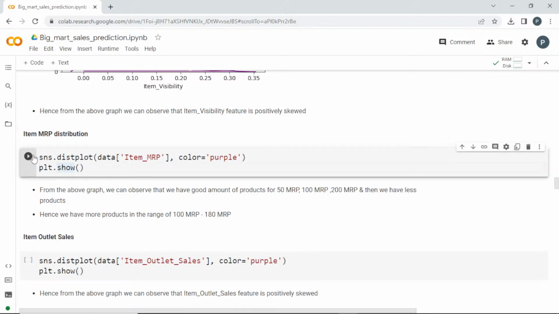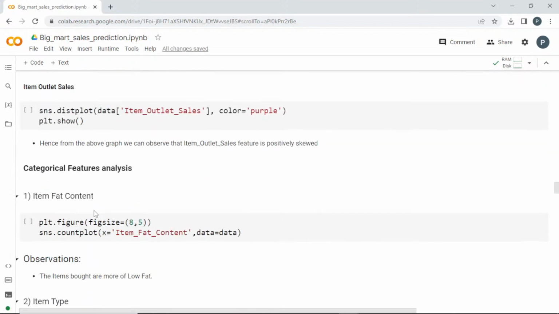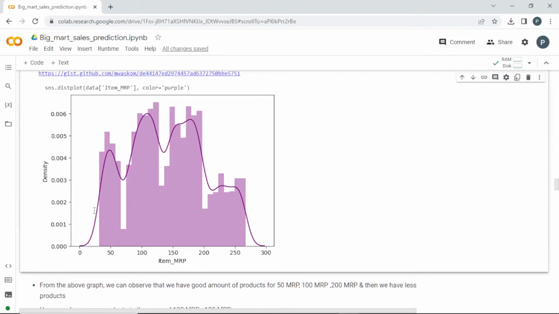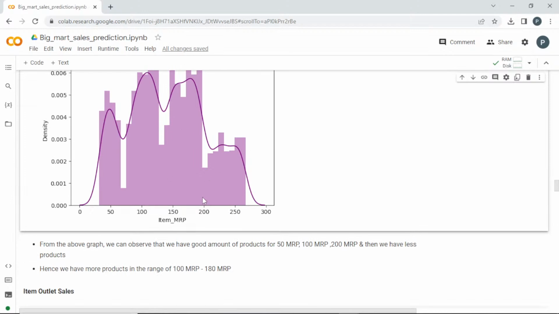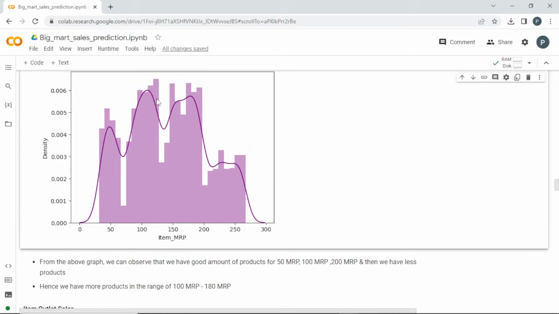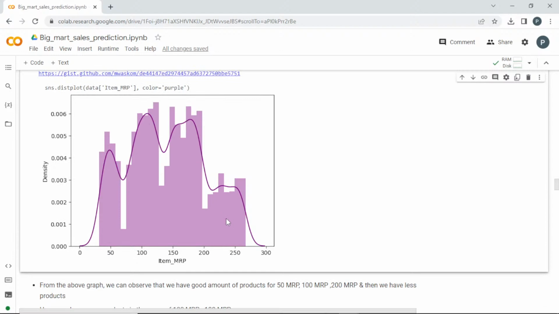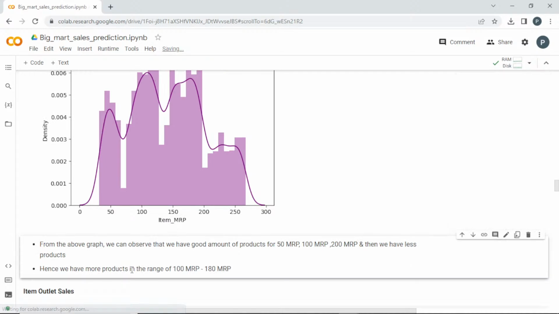Next, the MRP rate. From the above graph, we can observe that we have a good amount of products at 50 MRP, where it is somewhat high. Then when you go to 100 and 200, it goes a little bit lower. As the MRP rate goes higher, the quantity or density is decreasing. When you go for 50 or 100, we have the peak value. Between the range of 100 to 180, we have a wide range of products.